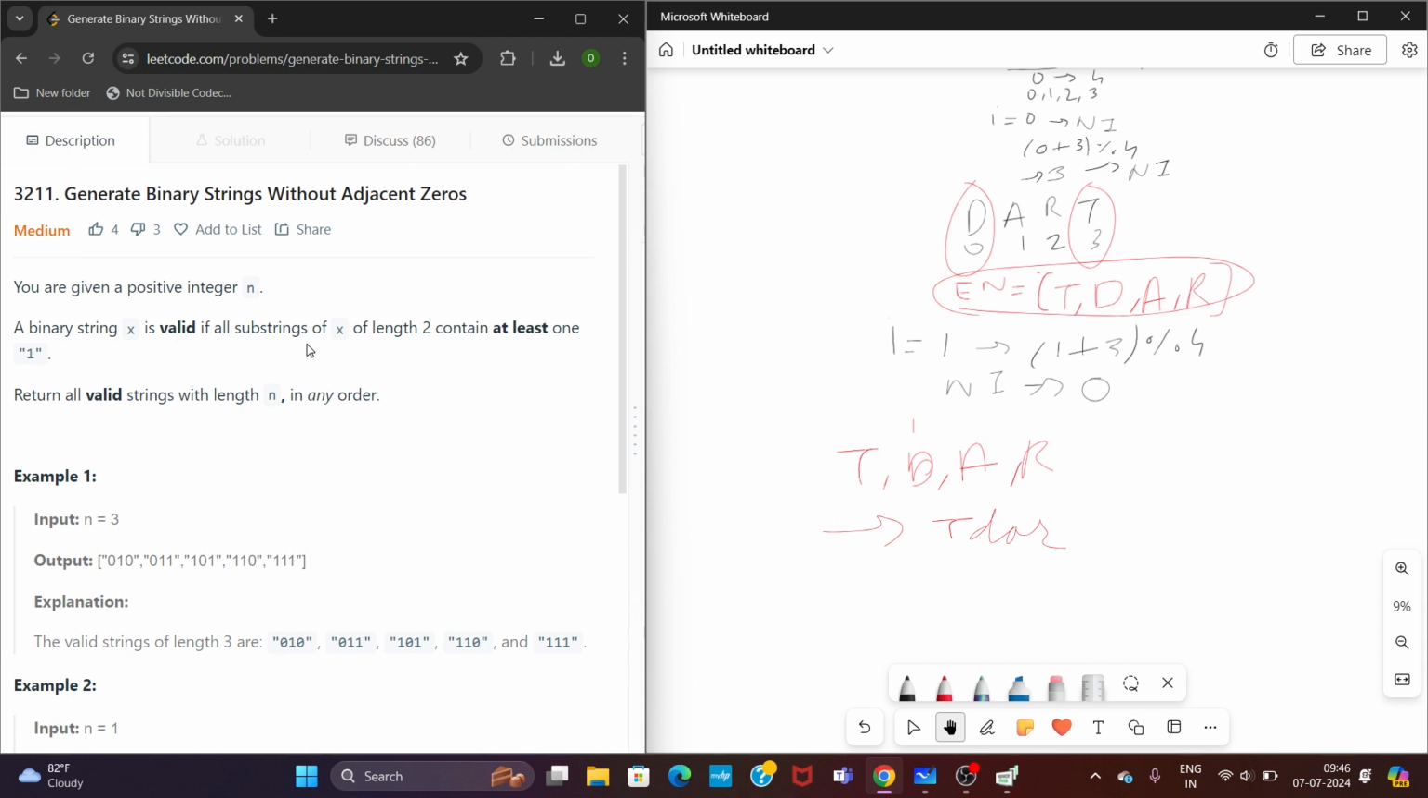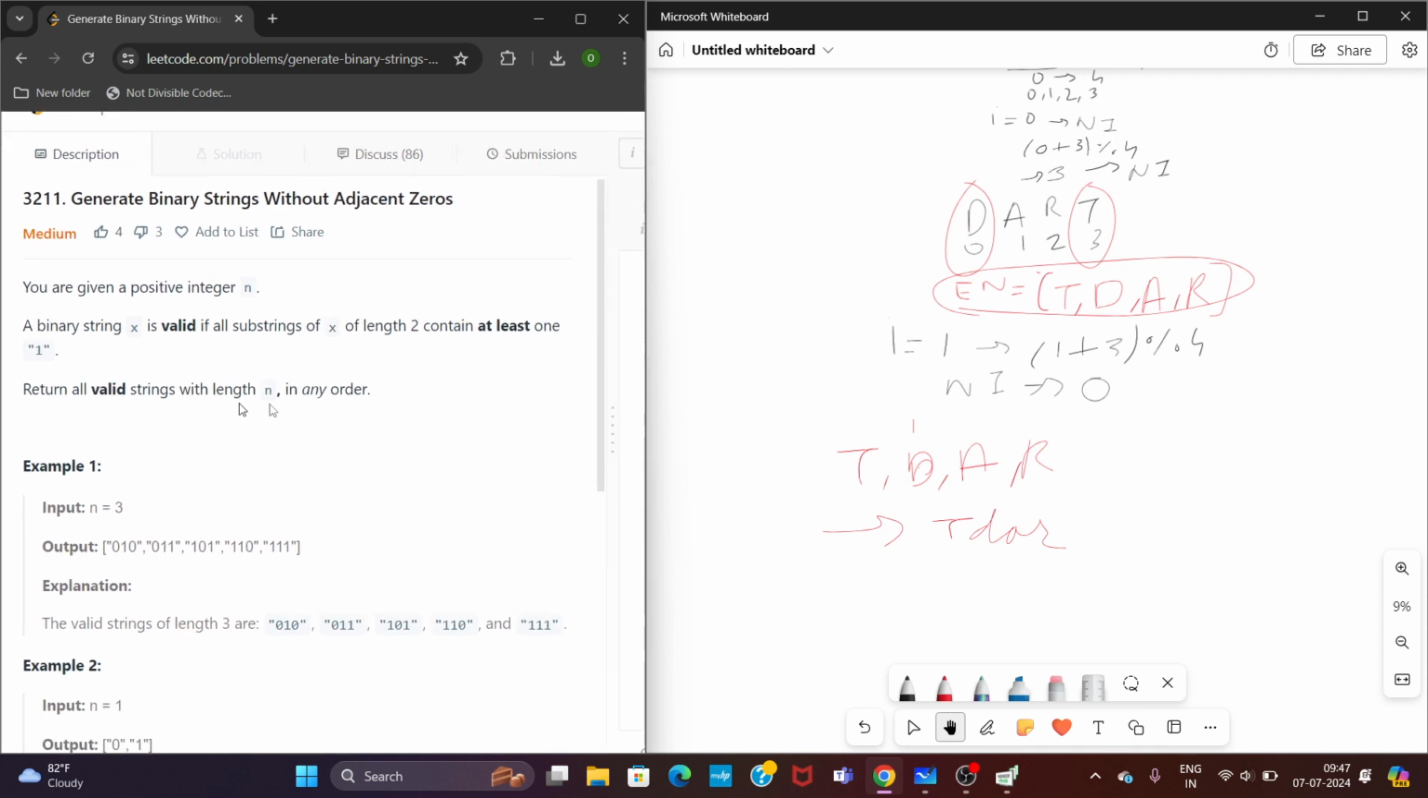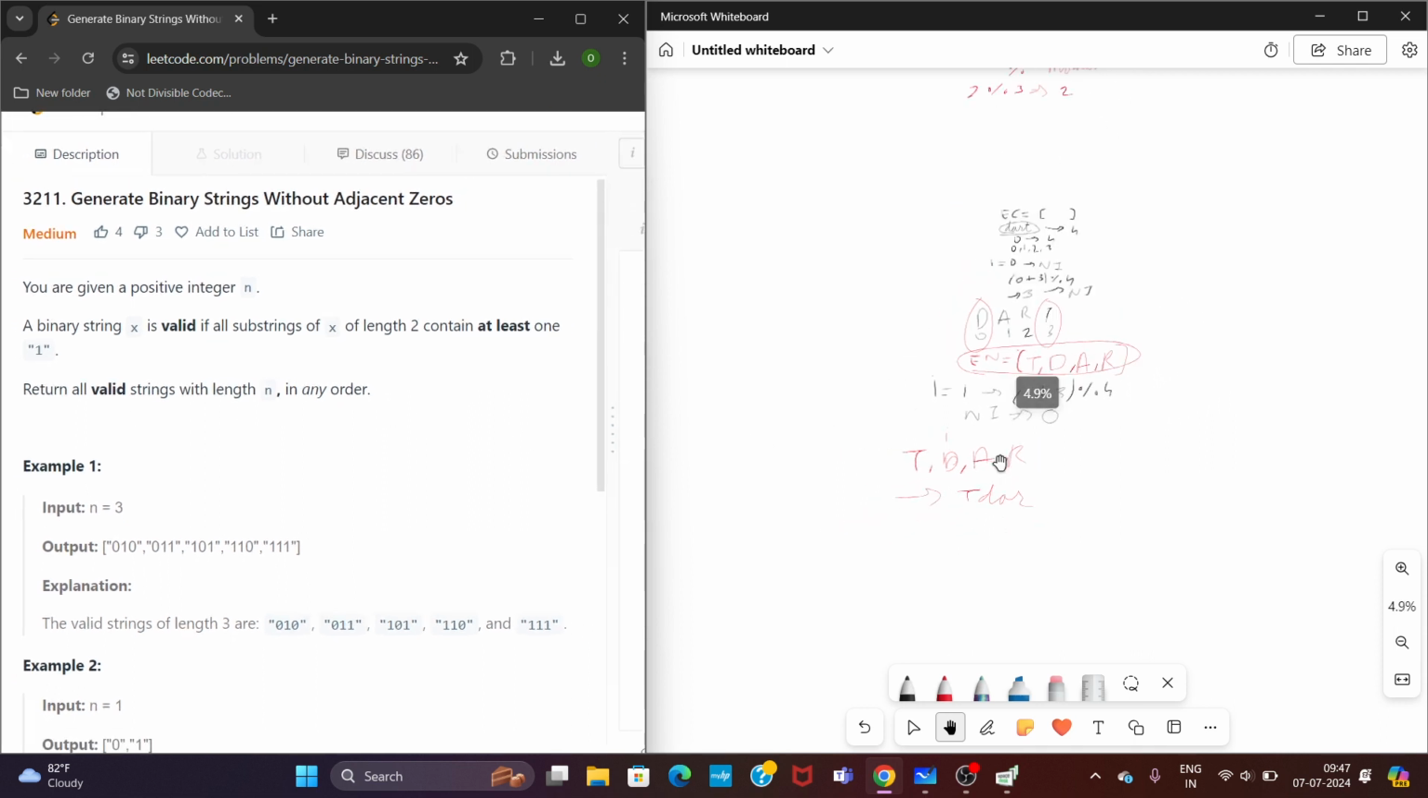So we have been given a positive integer n. A binary string s is valid if all substrings of it of length 2 contain at least one character 1. Then what we have to do is return all valid strings with length n in any order. Okay, let's move on.